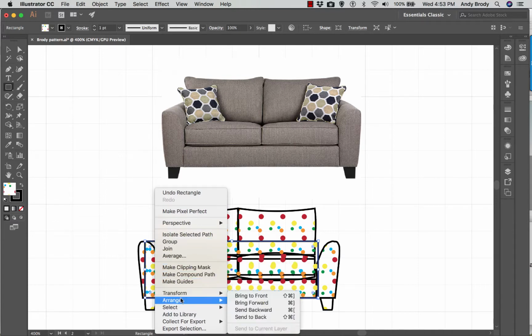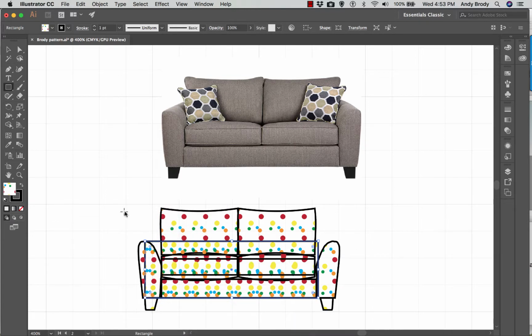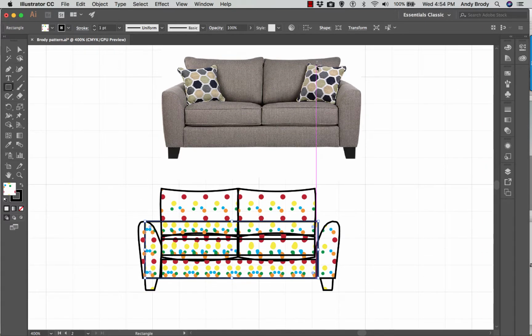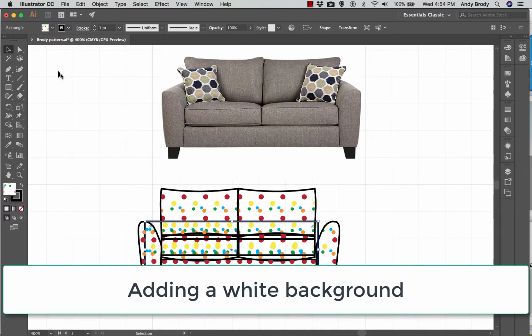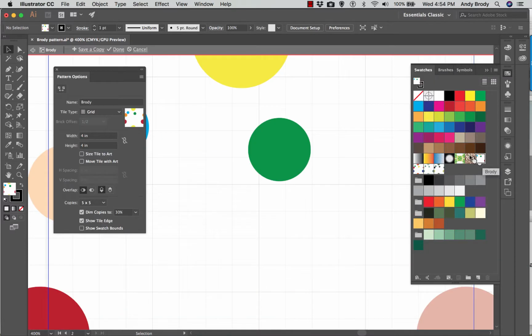Again, I'm going to arrange that and send it to the back. Now, you might say, well, this is very annoying because I can see through the pattern. Well, the patterns that we created, everybody's created something different. But when you have a pattern that has some transparency, there's a couple ways that you can alleviate this problem, especially in this case where we don't want to see through the pattern. What you do, you call up your swatches menu and double click on the pattern that you're using.